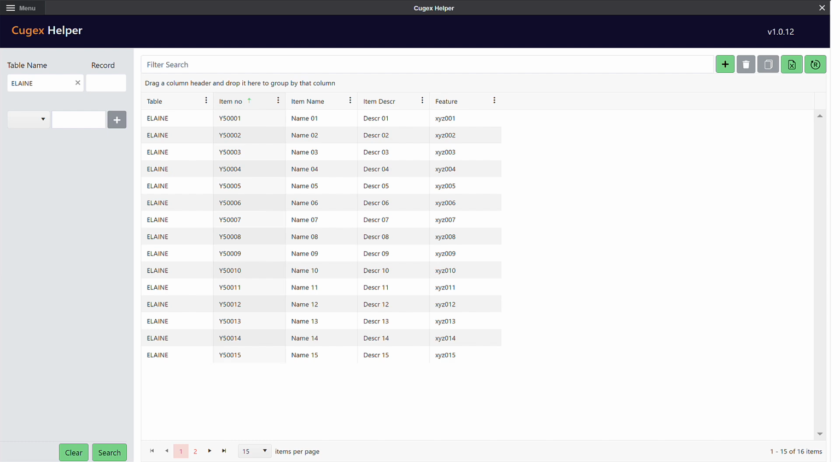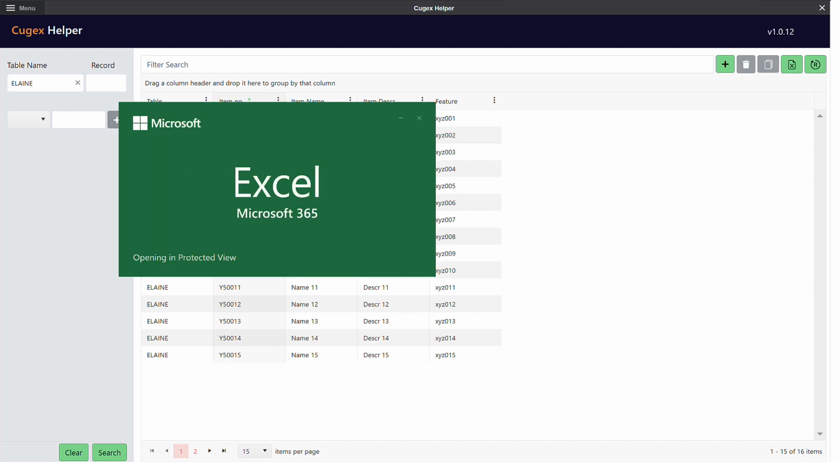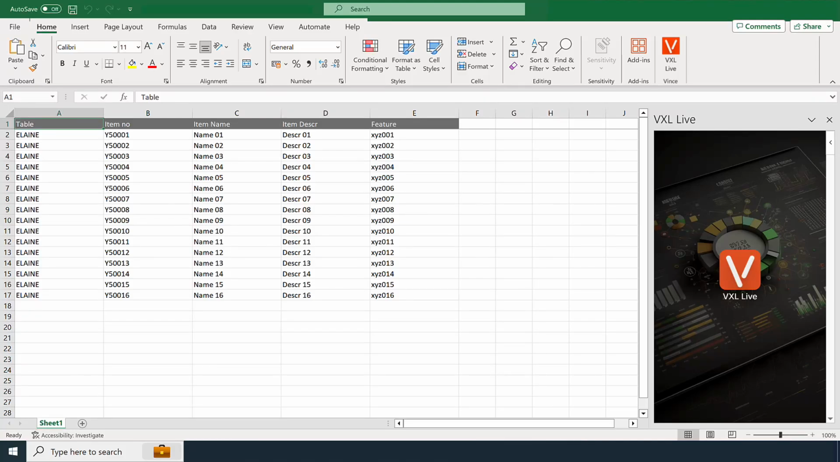One important thing I want to mention in the end is how the QGEX helper also works with the Excel add-in, Vince Excel Live. The QGEX tables created here can easily be exported to an Excel spreadsheet, to be further processed there using standard Excel functionality, before the spreadsheet data is imported back into M3, thanks to Vince Excel Live.